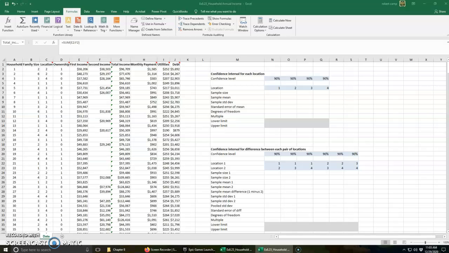And so we're going to be using a bunch of functions that we already know. And so we have locations listed there. So we're just going to go right to it. So for sample size, we're going to do a COUNTIF. Remember, it's going to count if we meet a criteria. And I hit the wrong button.